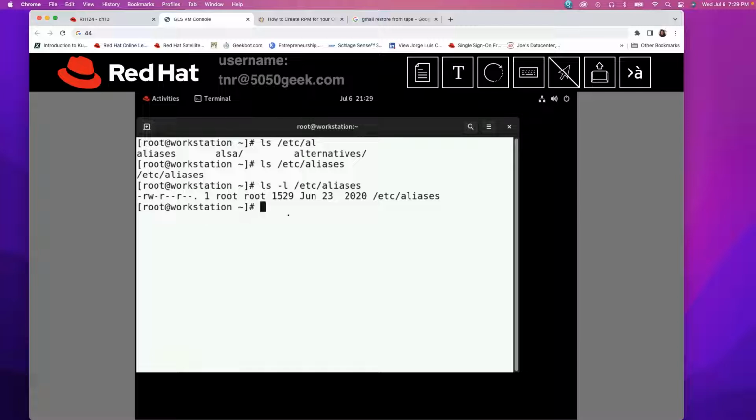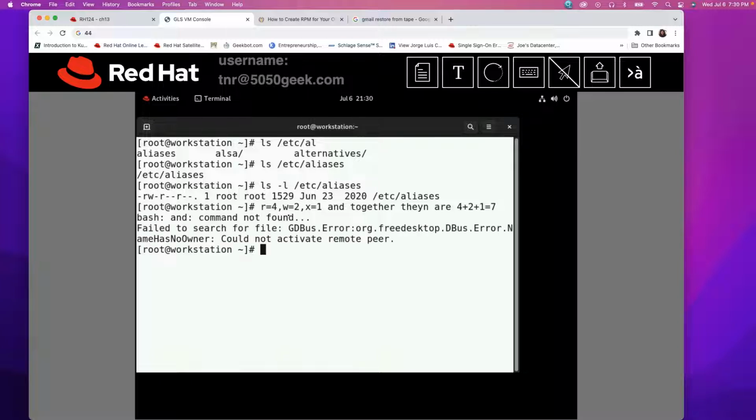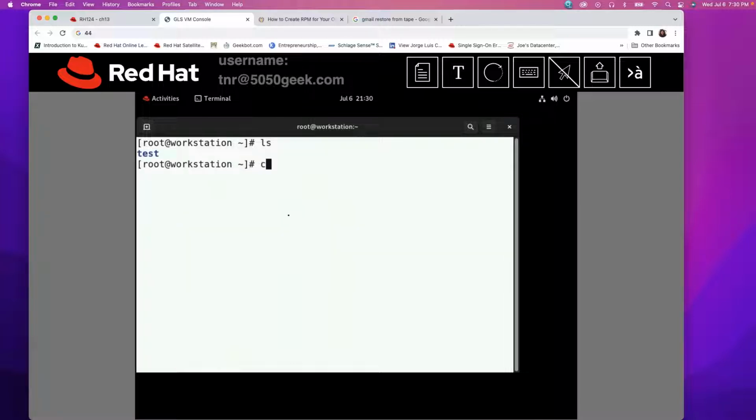R equals 4, W equals 2, and X equals 1. And together they are 4 plus 2 plus 1, and that equals 7. All right. So let's go over here and look up some more permissions real quick and do ls.